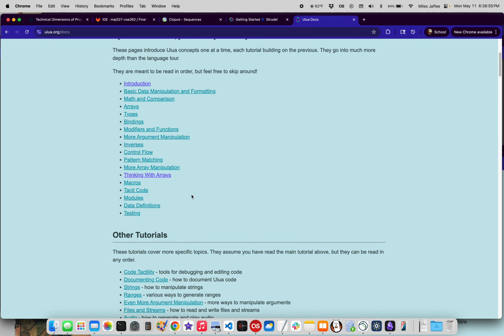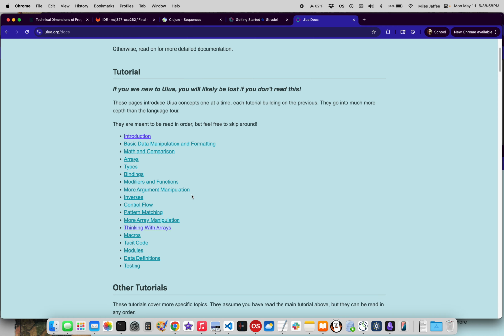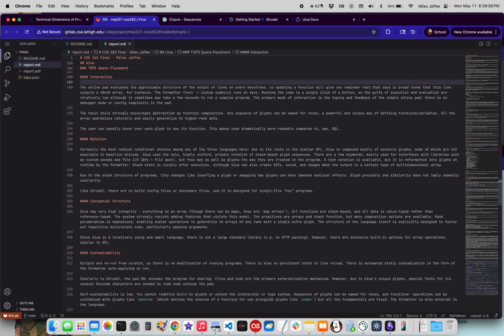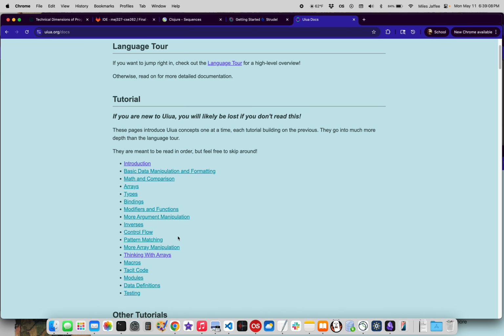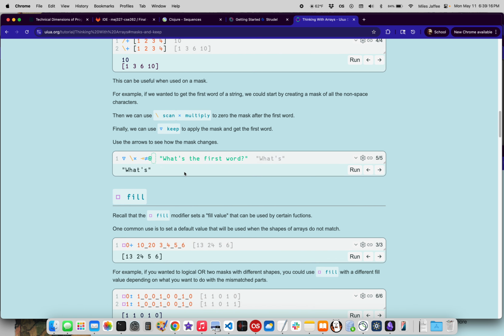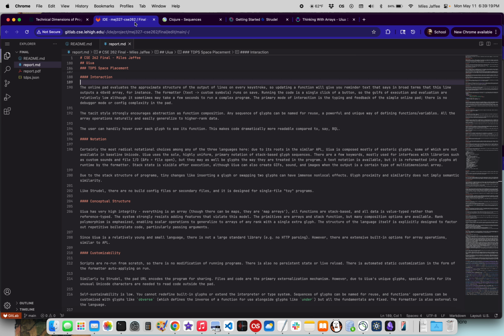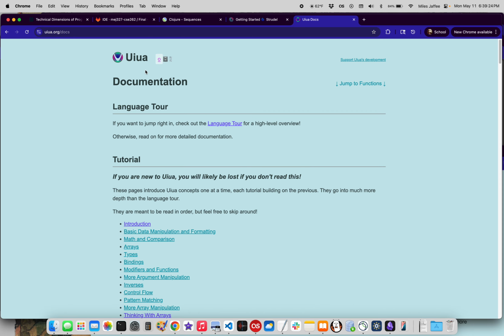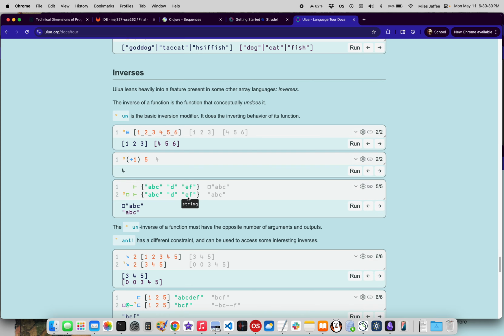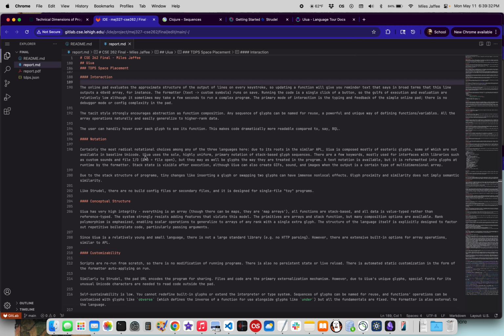And it has great documentation. I selected all three of these languages based on the quality of their documentation. That's where I got most of this space placement from. This page, Thinking with Arrays, detailing using arrays to solve problems, I would say is one of the primary sources that I use to learn how to think about the language, as well as the excellent language tour, which helped me develop a good fundamental understanding of what's doing what.